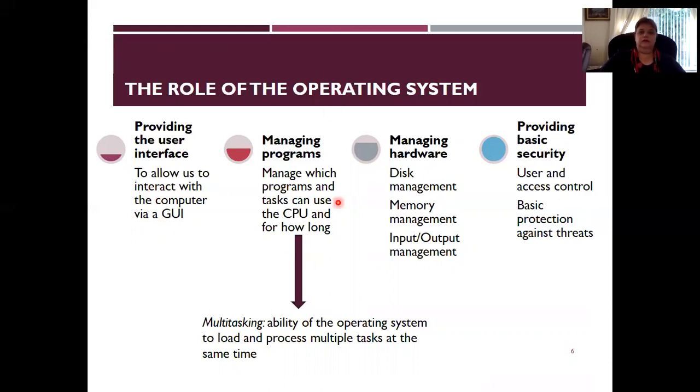The next role is to manage programs. Just so that you know, this is a level 1 question in grade 12. So it's a lot of information, yet you've been taught this since grade 10. So it is considered a level 1 and everyone is expected to know this section.